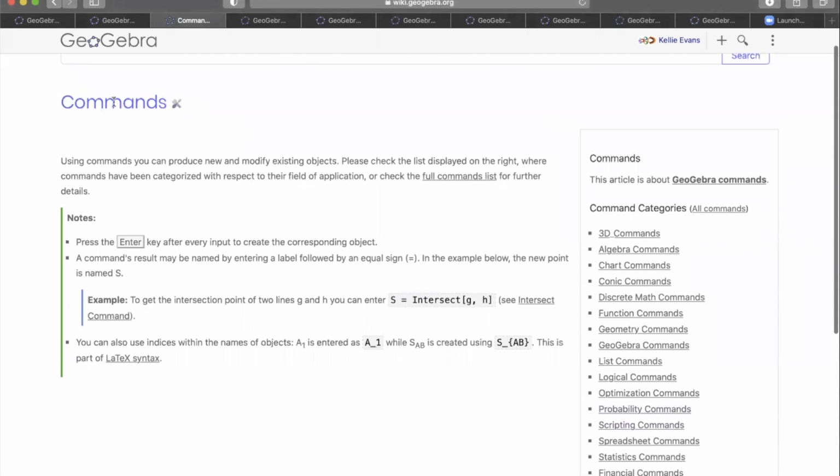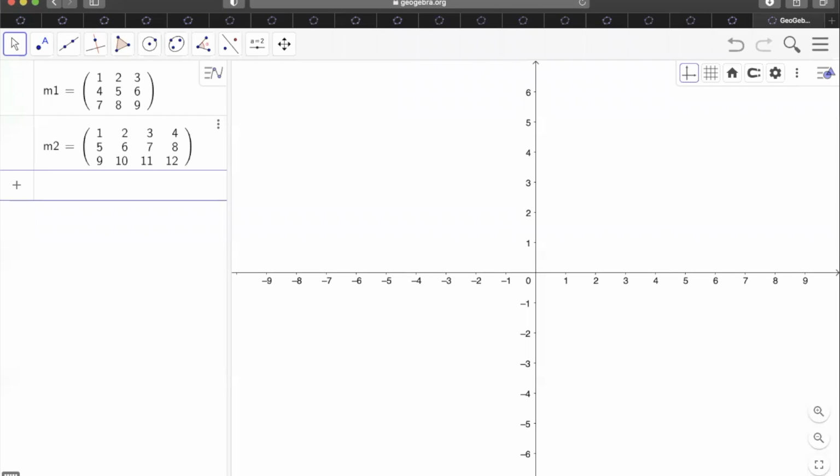One very powerful thing about GeoGebra is it has all of these built-in commands. There's a list of these commands on the GeoGebra wiki. GeoGebra will also work with matrices. So I just typed in this matrix M1 and this matrix M2. I'm going to ask for the determinant. So I just type in the word determinant and GeoGebra will show me, there it is.